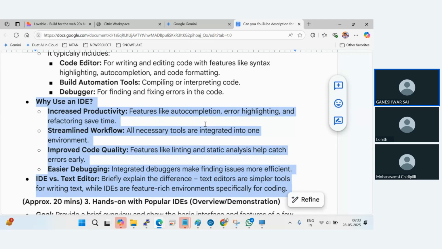Why do we use IDEs? We use IDEs to increase productivity, improve code quality, and make debugging easy. Increasing productivity: features like auto compilation, error highlighting, and refactoring at the same time. And also we can streamline workflow. All necessary tools are integrated into one environment, which makes it easy to develop and understand.